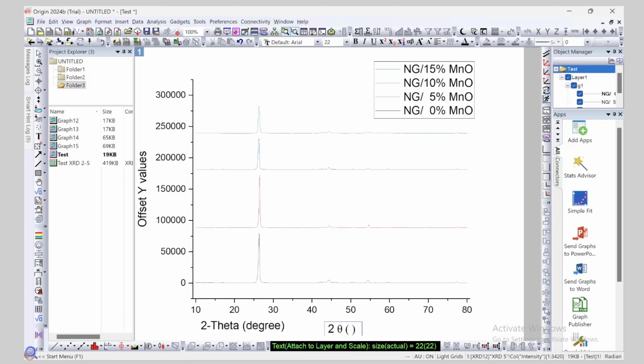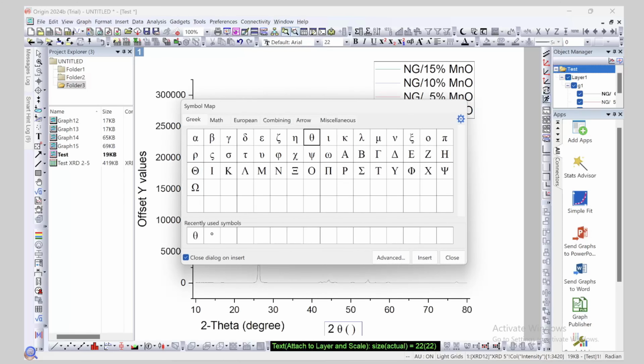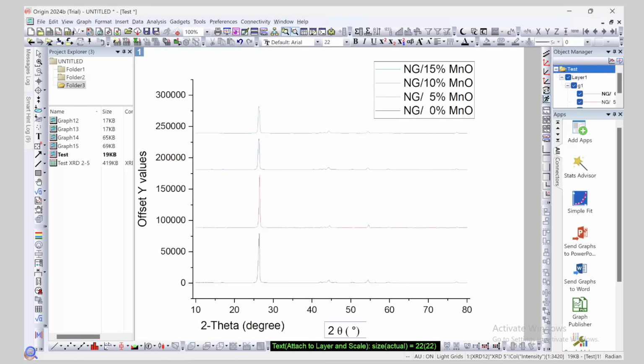So similarly, whenever the cursor is active, you right click, go to insert, go to symbol maps, and then pick the degree symbol, and then click insert. So I prefer this as the right way to do it rather than writing 2 theta and degree. So now I'm going to delete this, click this, delete. But this is the right way to do it. And then Y offset, intensity.